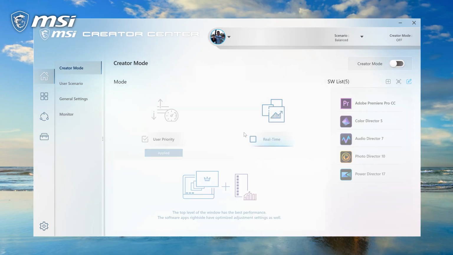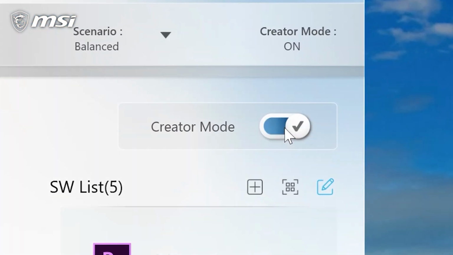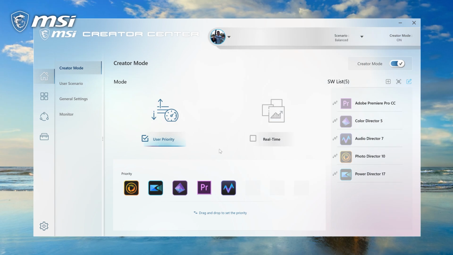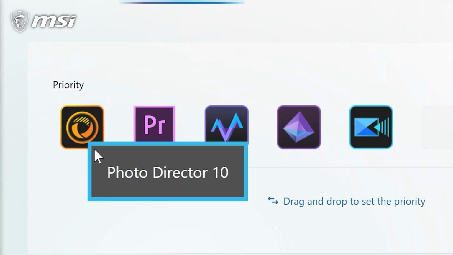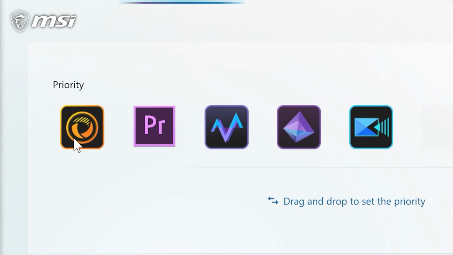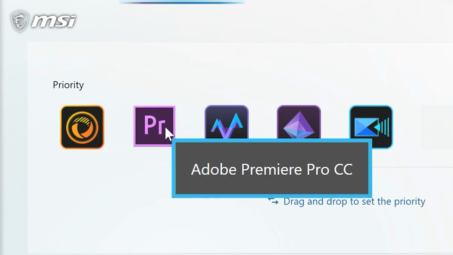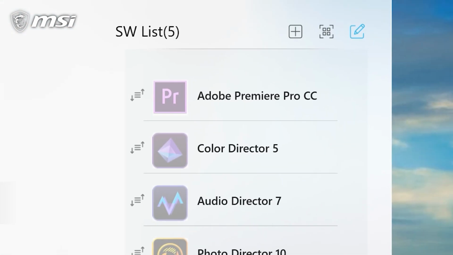Another intuitive trait of Creator Center is baked into the Creator Mode tab. Here you'll find two buttons, User Priority and Real Time. If these are grayed out, make sure you've switched on Creator Mode via the toggle in the top right-hand corner. The User Priority tab does exactly what you think it does. Any supported application dragged into this space will be given priority for system resources in the event multiple programs are running simultaneously. If you're especially concerned about, say, PhotoDirector 10 and Premiere Pro's performances, be sure to add them to this tab and retain other, less important programs in the SW or Software List window. Creator Center does the rest.